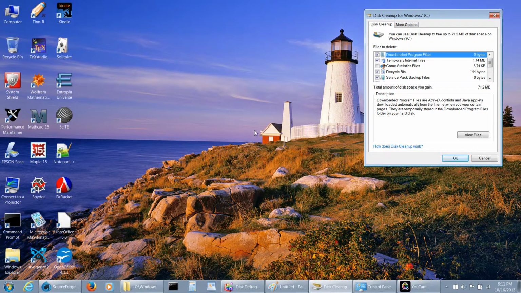You should probably be doing maintenance once a week if you're using your computer every day. If you're not using your computer that often, then you probably don't have to do maintenance that often, but you should do it on a schedule, occasionally.